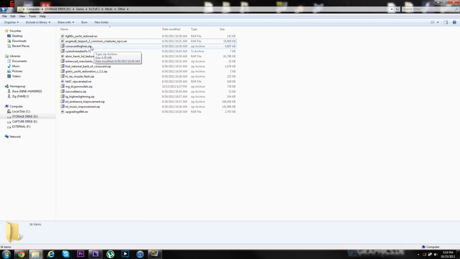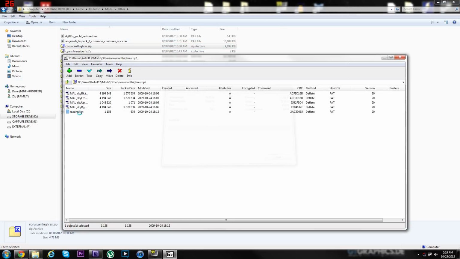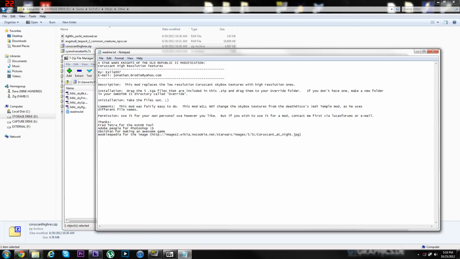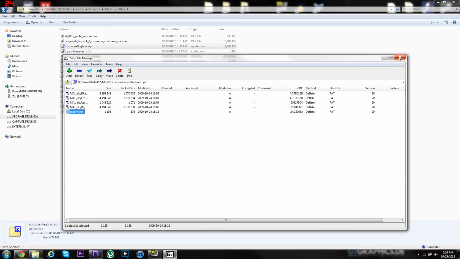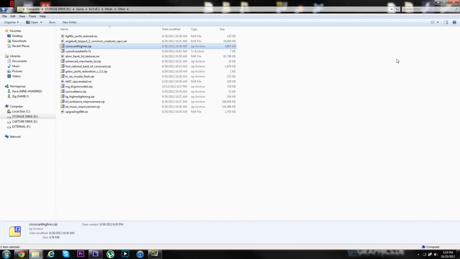But anyway, this is Coruscant High Res. This basically replaces the skyboxes. I think it actually means Nar Shaddaa. I don't know why he said Coruscant. Maybe for the Coruscant Jedi mod, which I'm not up to yet. But either way, it changes the skyboxes of one of those two planets and makes them high res.